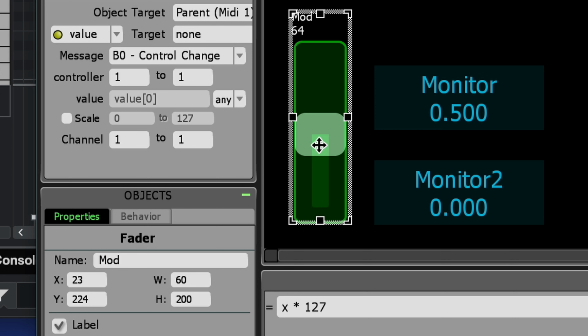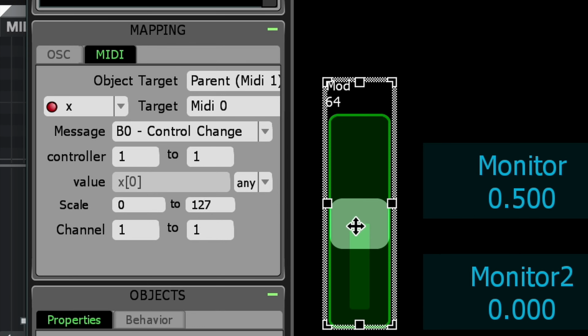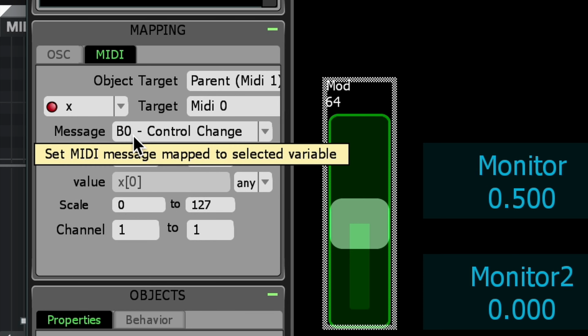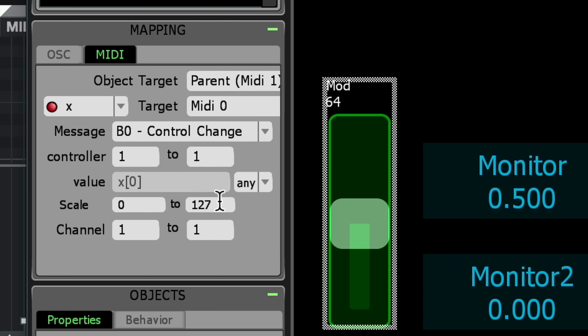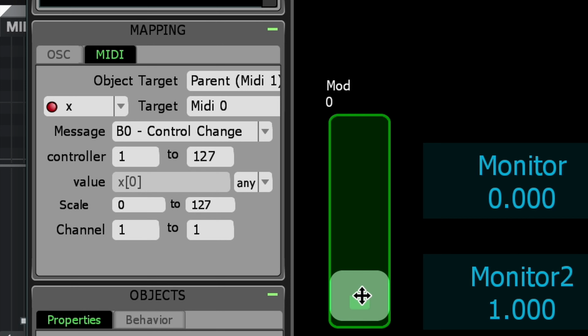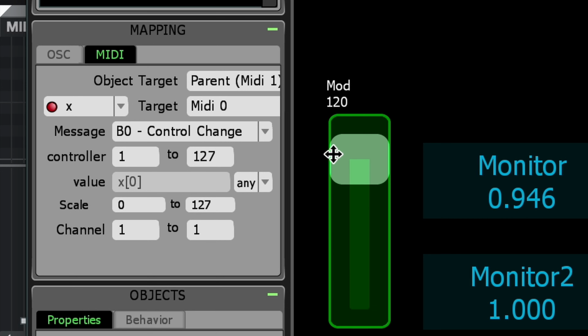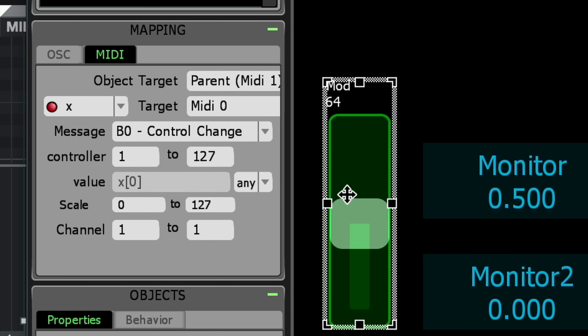MIDI value. So if you look at the MIDI mapping panel, that's exactly what the scale value is doing. It's scaling the value of X to values between 0 and 127. And so that's why I needed to set 1 in both these places, because if I set it to 1 to 127, then this is going to send a different controller number for every different value of X. And I can't think of a use for that.